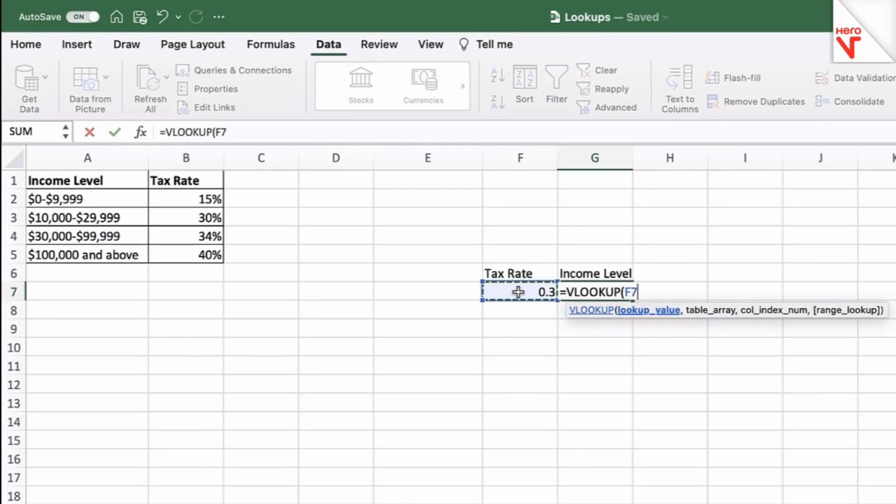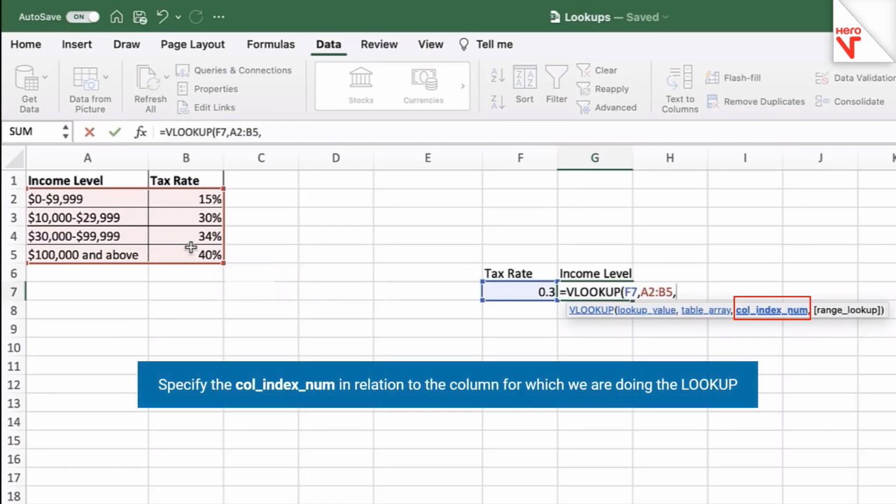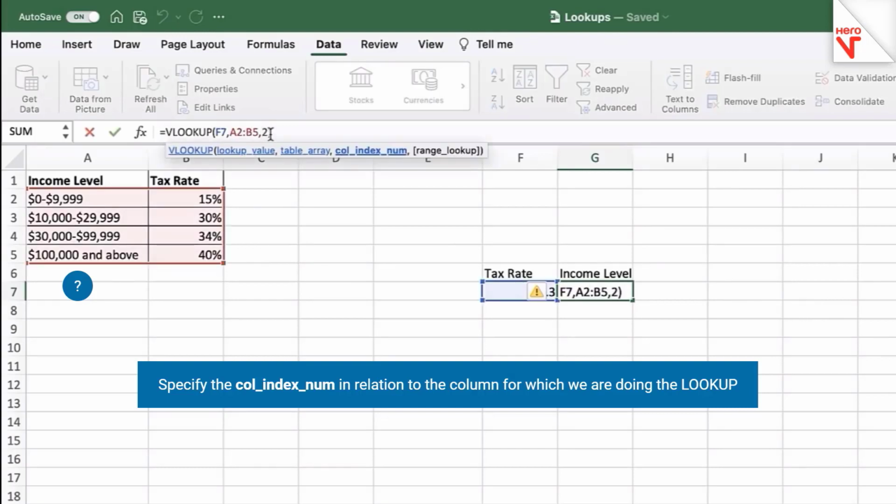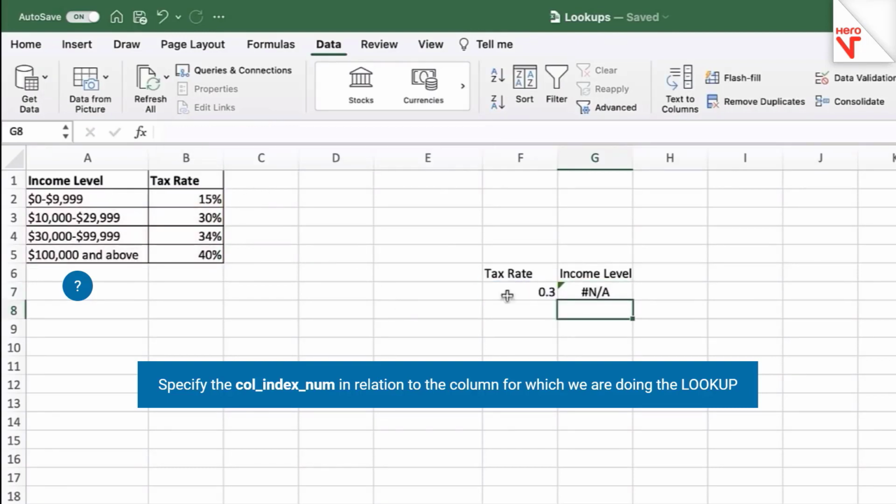So I need to look up this value in this table, but what is going to be the column index? If you remember, we specify the column index in relation to the column for which we are doing the lookup. Now we are doing lookup on the tax rate column. Now corresponding to tax rate column, what is the position of income level column? Is it 2? Let's put in a value of 2 and see if this works. It doesn't. Is it a value of -1? It doesn't seem to work.